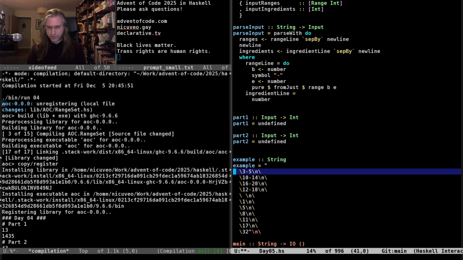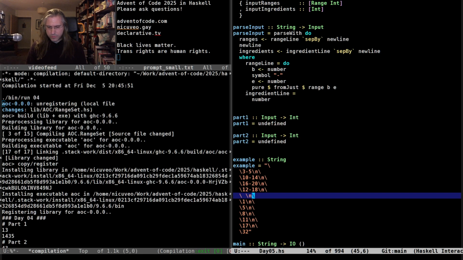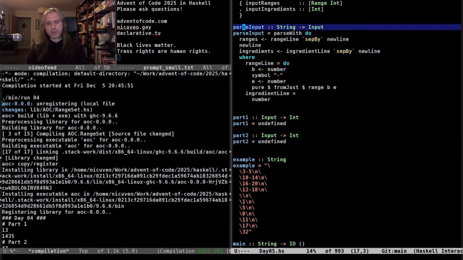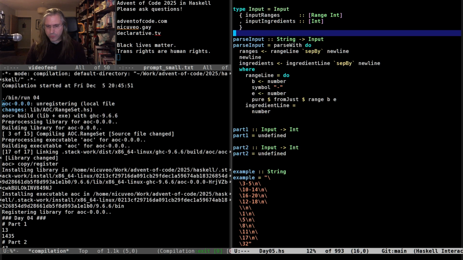There we go. And I need this here. Okay. So that's our example thing. So now what we do with this, assuming this works, we haven't tested it yet.